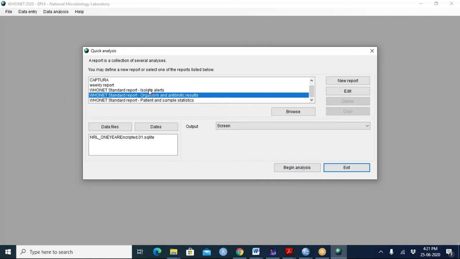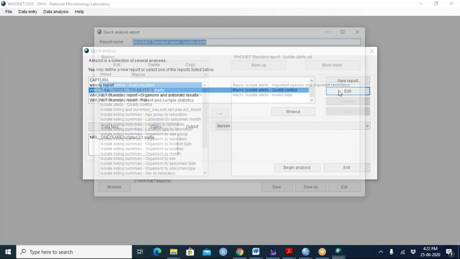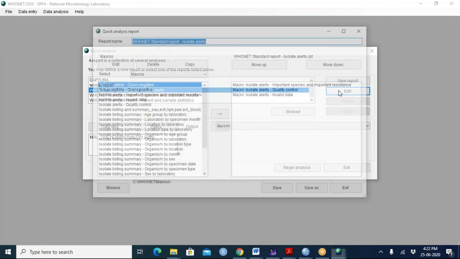Where is it? That one, ICID alerts. You just had your mouse on it. ICID alert, WHONET standard report, ICID alerts. Okay. Click on edit. You can see this one does three macros.